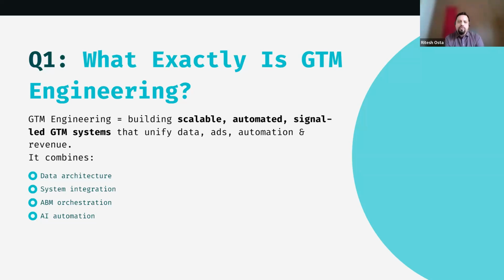But how are you going to create a system which is real time? Because the data is getting updated in different systems all the time, so it needs to be integrated. There needs to be a data architecture, a system integration, account-based ABM orchestration, and then an AI automation layer. On top of that, you can run the campaigns and the signal-led outreach, and so on.